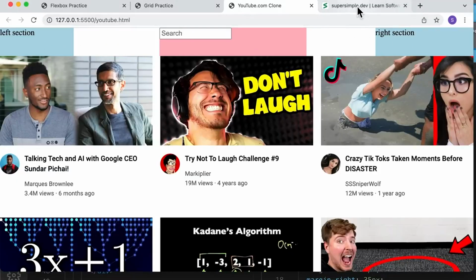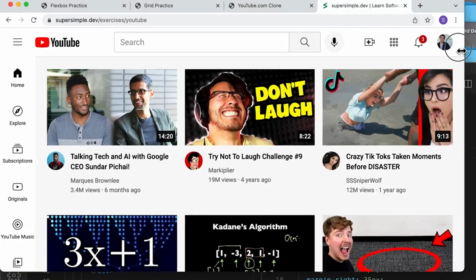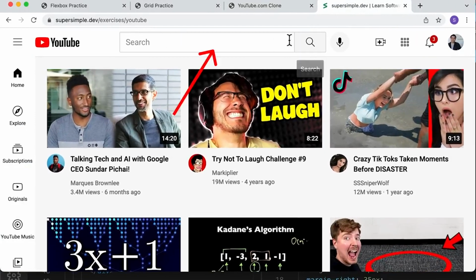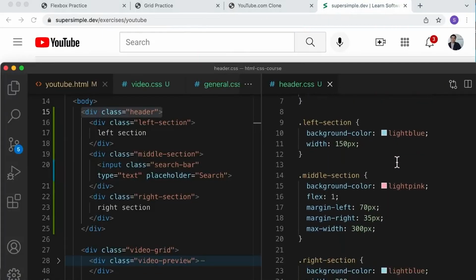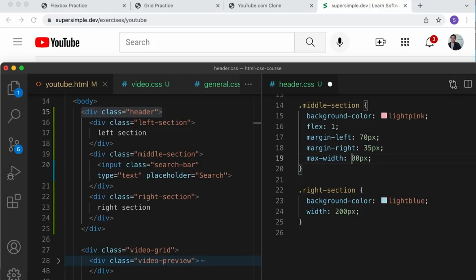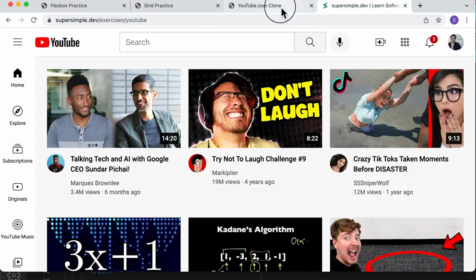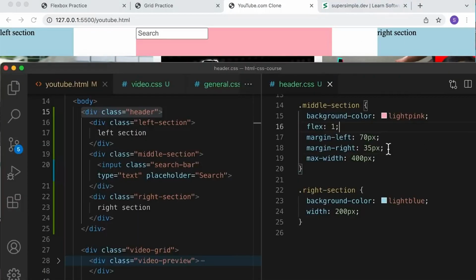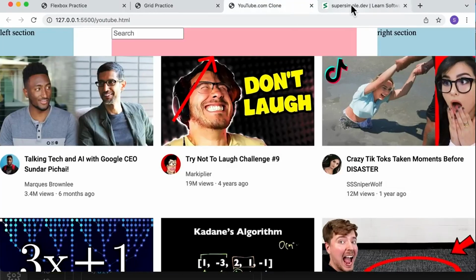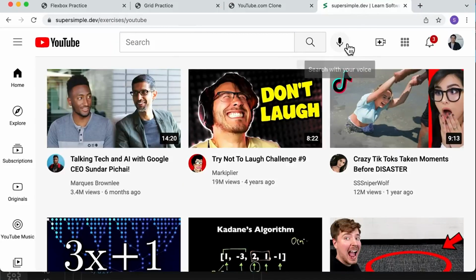So if we compare this to our design, we'll notice that the middle section is still a little bit too narrow compared to our design. So let's increase the max width here. Let's increase it to 400 pixels. See how that looks. Okay, so it's still bigger. Let's increase it to 500 pixels. See how that looks. Okay, so I think that looks close enough to our design. So this middle section in pink is roughly equal to this middle section over here.